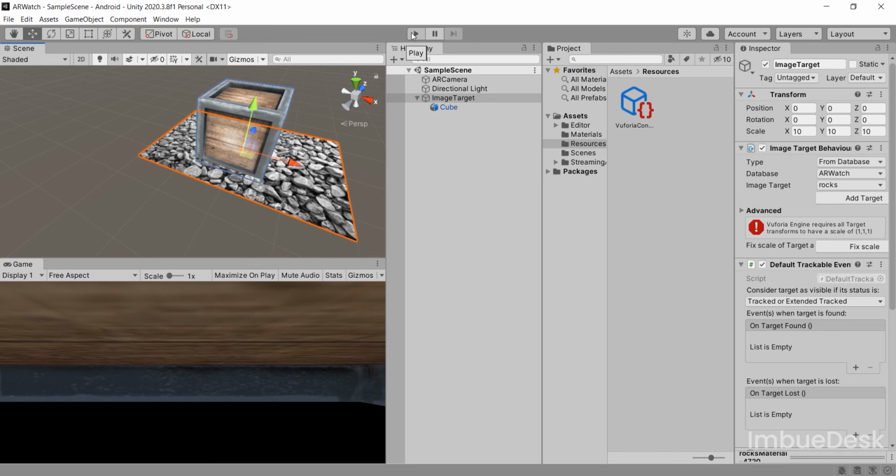Till now we have learned the basics of the Vuforia engine, and in the next video we will be looking into the AR application within the watch and how we can build the watch application using Vuforia engine and other aspects.